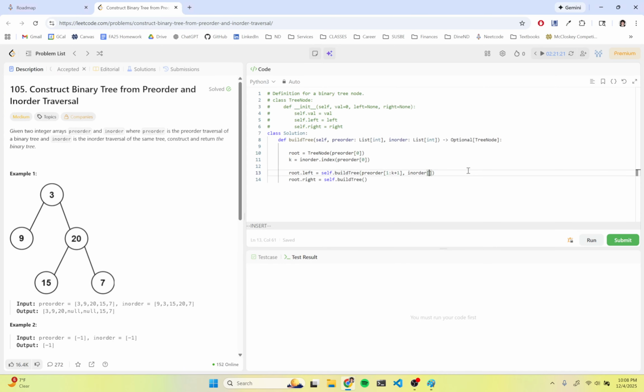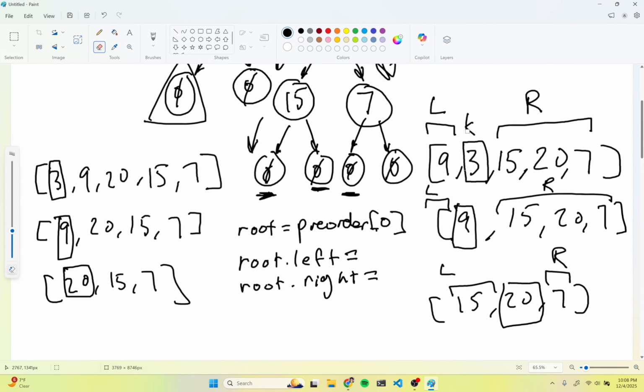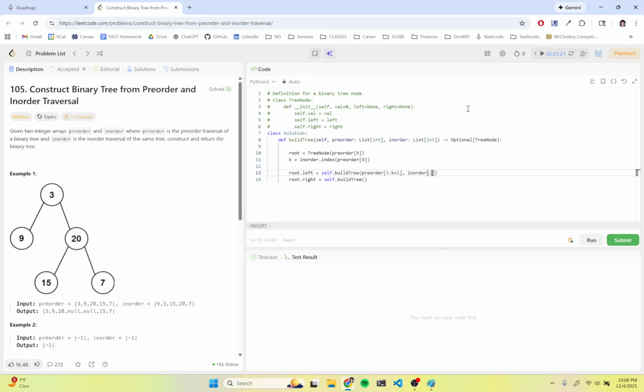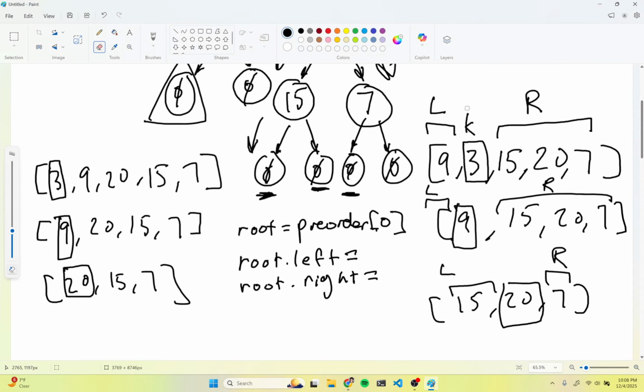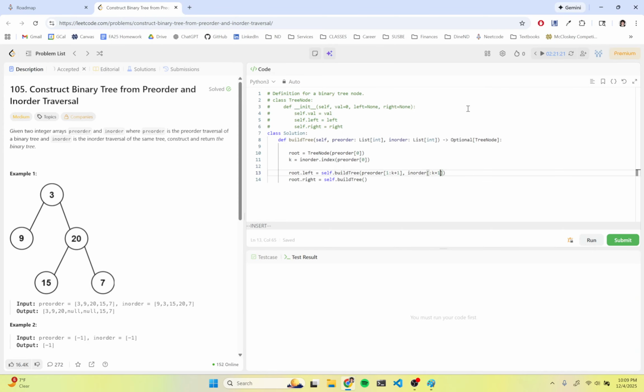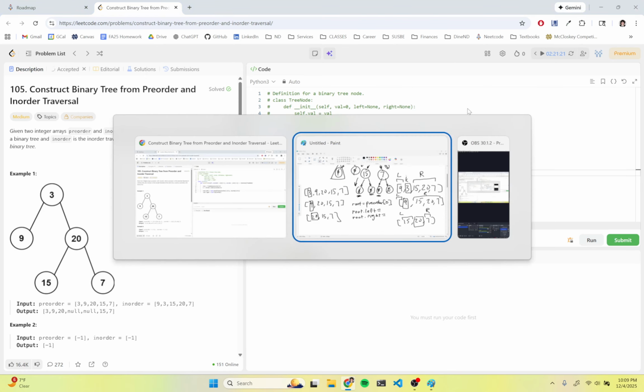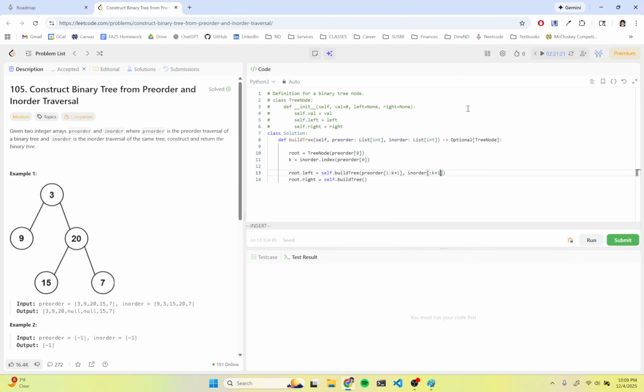And then for the in order, you want to get just the left side, like up to k. I don't know if you want it up to k or up to k plus 1. I think you want it up to k plus 1 because it's exclusive on the right side. I don't know if that would also give you k, but we can debug that later. That's fine.